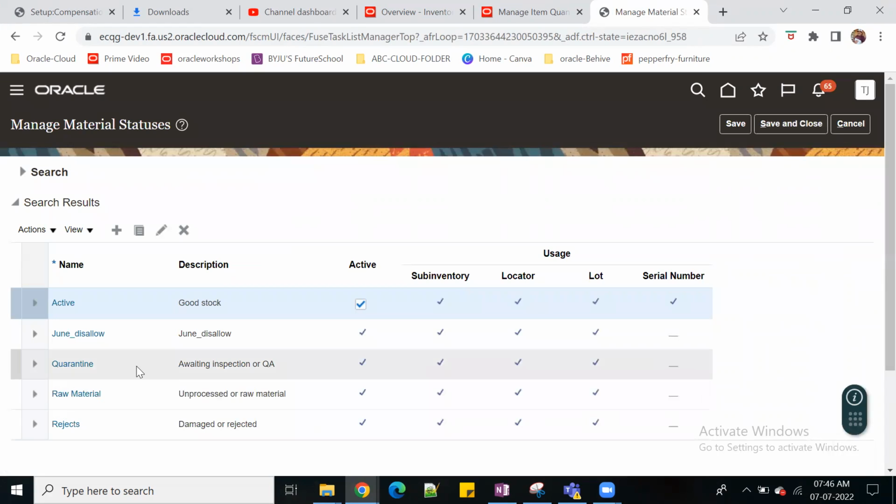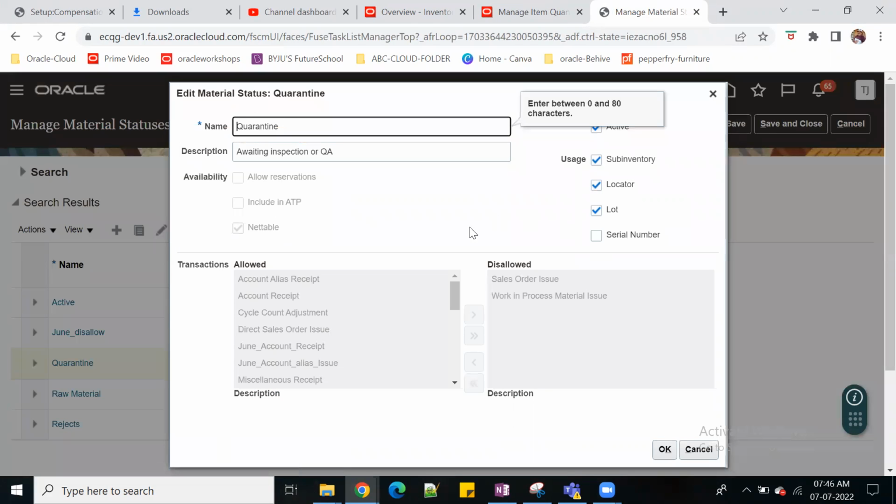Okay, so yesterday we selected quarantine. Whichever status you selected, if you open the edit of this transaction, the system will show the disallowed transactions. The system will stop actions on these particular transactions. So here they have disallowed sales order issue and work in process.